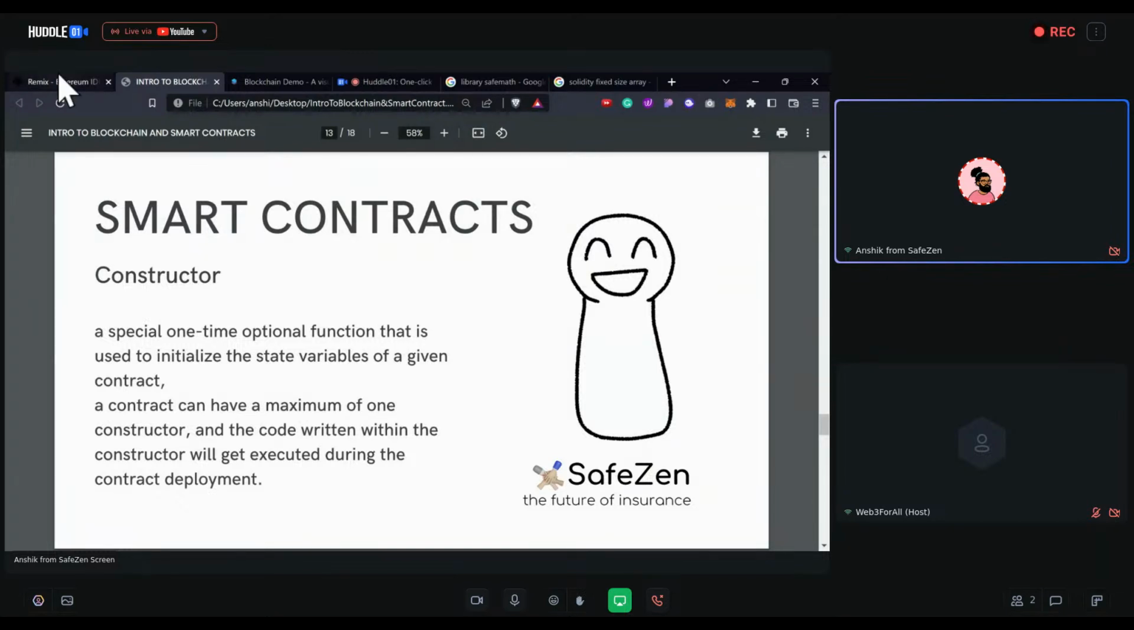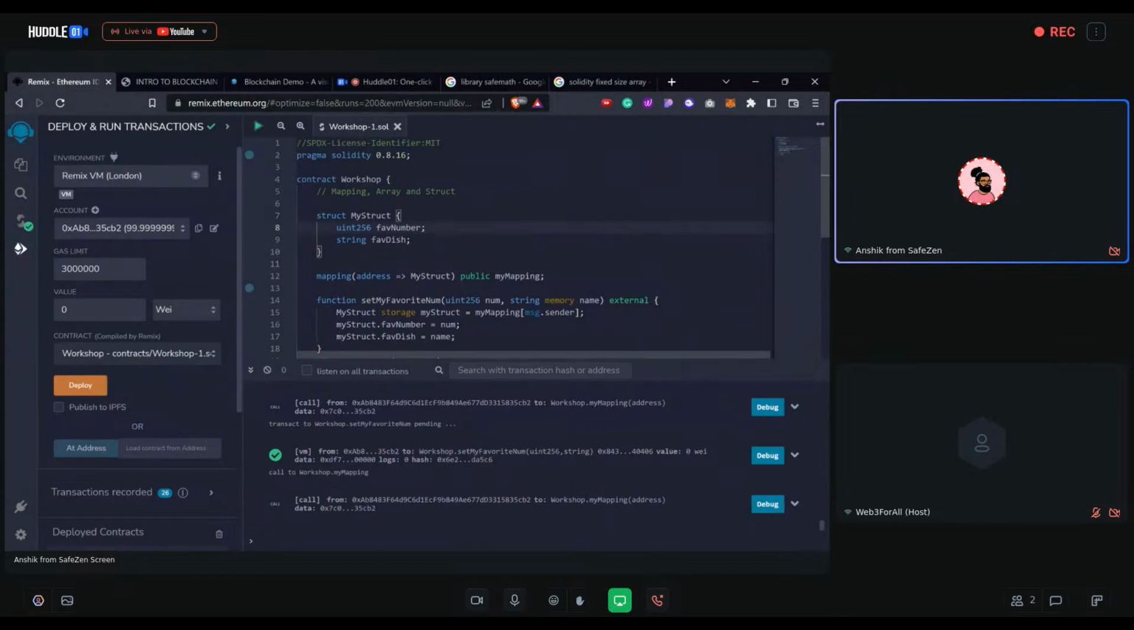It means that during compile time it will be compiled, and whenever you deploy, the constructor, which is a special kind of function, will get called, and whatever is within that function will be executed and evaluated. Generally after this, there are also NatSpec and other things, so I'll also cover those things, and then the good practices.